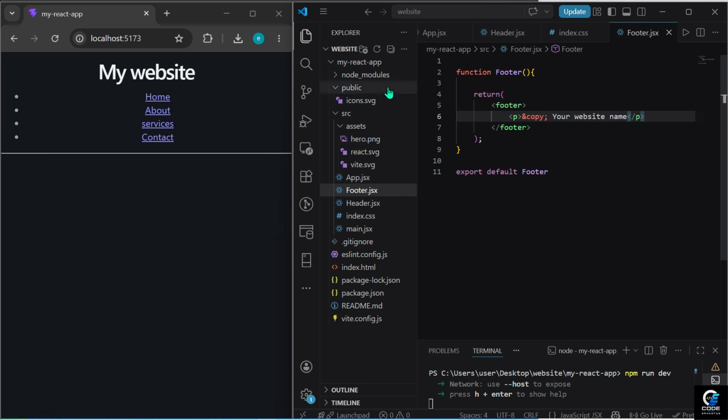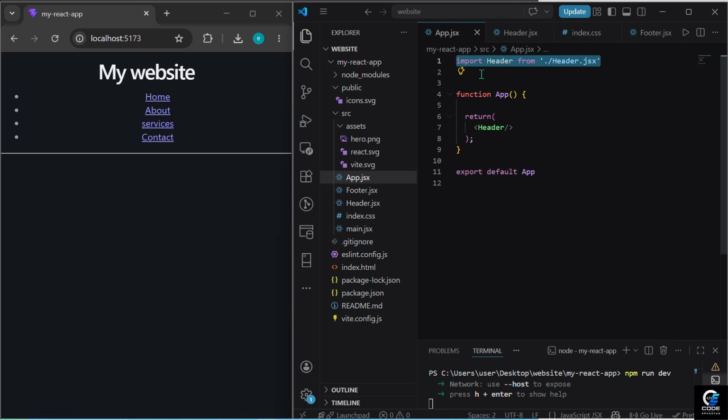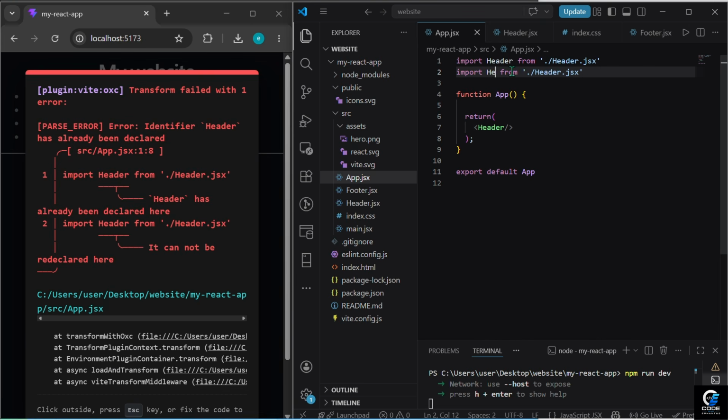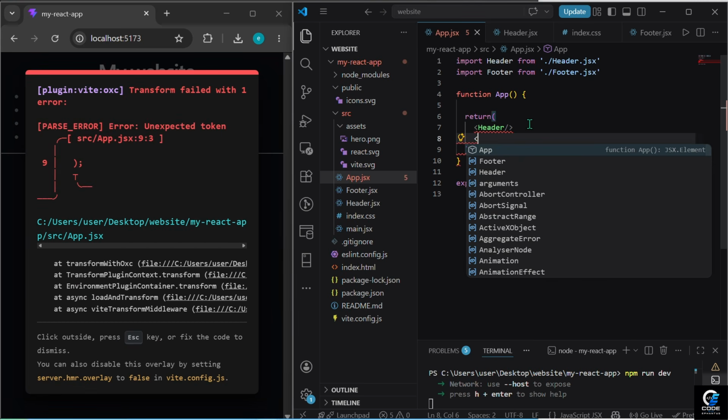All right, now we need to import this footer. Going back to our app component, we will import footer from footer.jsx. Then I would like to include a footer component after the header.